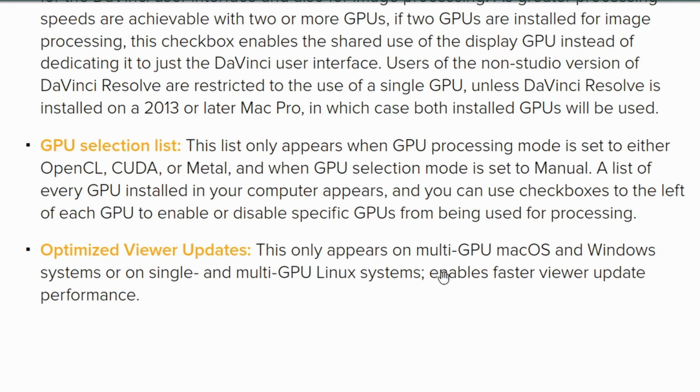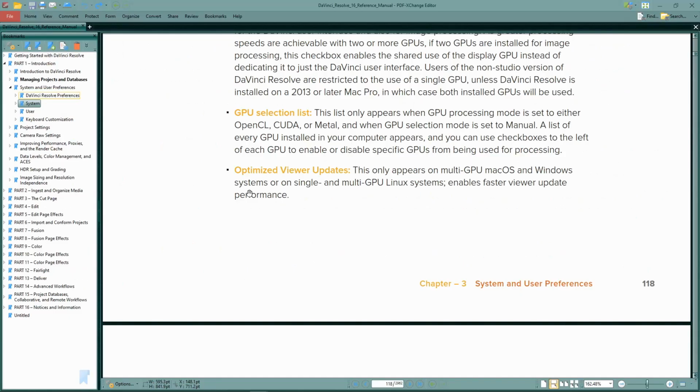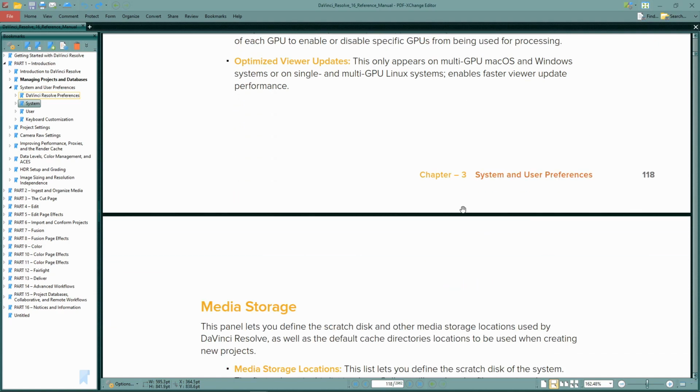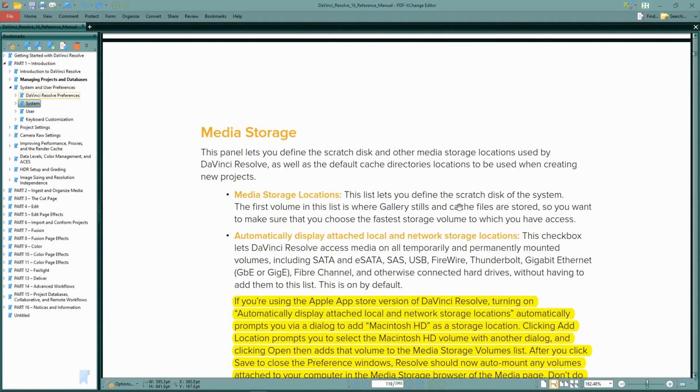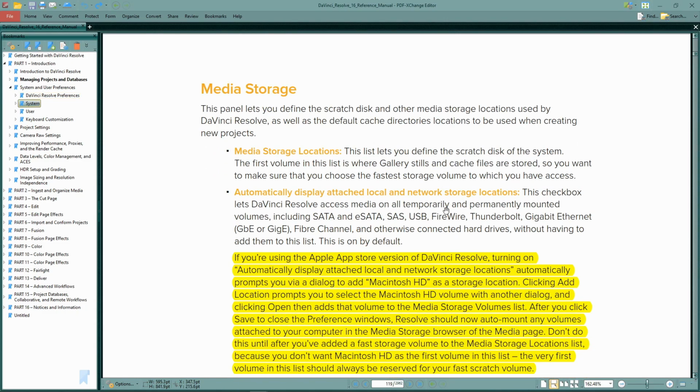This only appears on multi-GPU Mac OS and Windows systems, which I do have a multi-GPU system. I don't really know why I don't see that, but it's not there. So I'm just saying sometimes the manual isn't exactly precise on what it shows you.